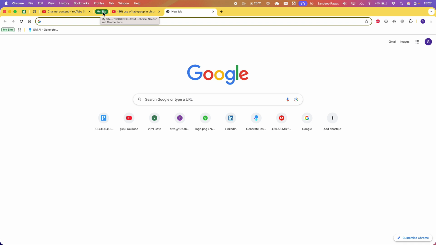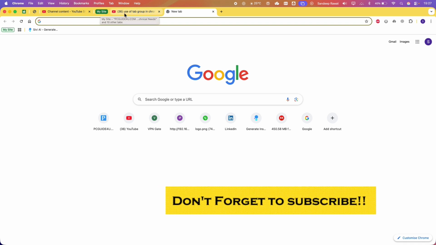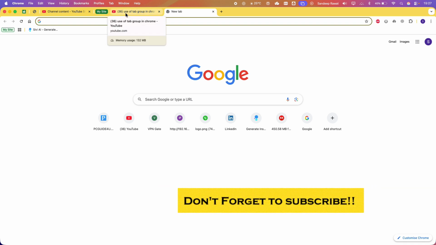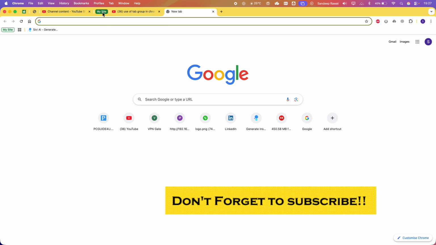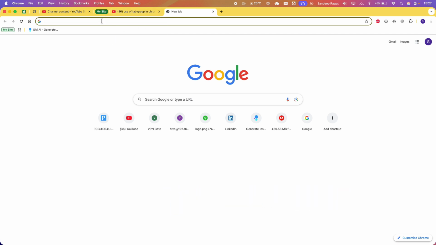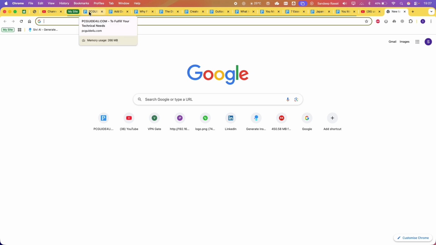So you can create multiple groups according to the work that you're doing on your system. And whenever you want to access a specific group, just click on that group like that, and it will open or unhide all the tabs that you are working on. So it will be very easy, very efficient, and it will give you more space on your Chrome browser.